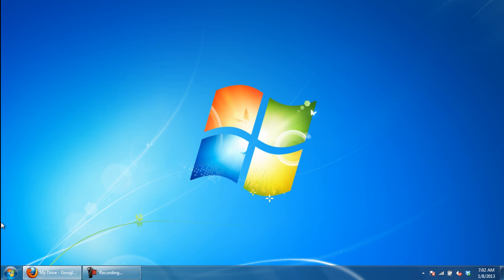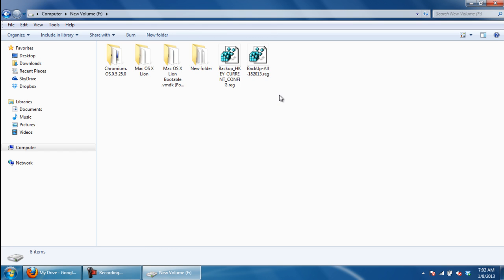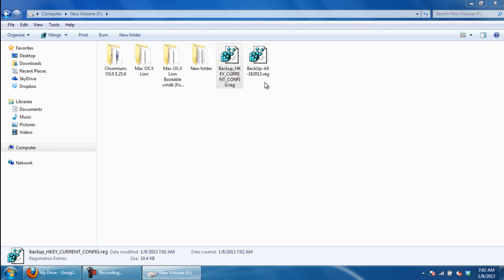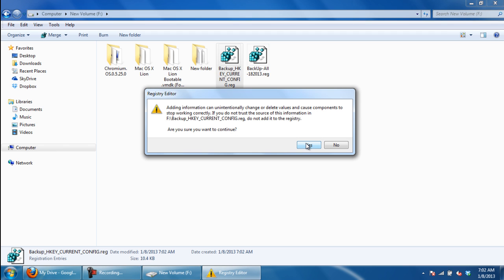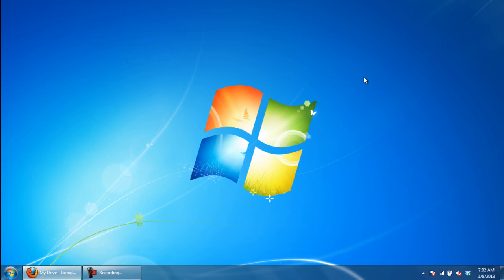To restore the registry, simply open up the directory where the backups are stored. Now right-click on the registry backup file and click on Merge. With that done, a warning notification window will open up, asking you whether you want to add this to the registry or not. Simply click on Yes to proceed. With that done, the registry file will be successfully restored.